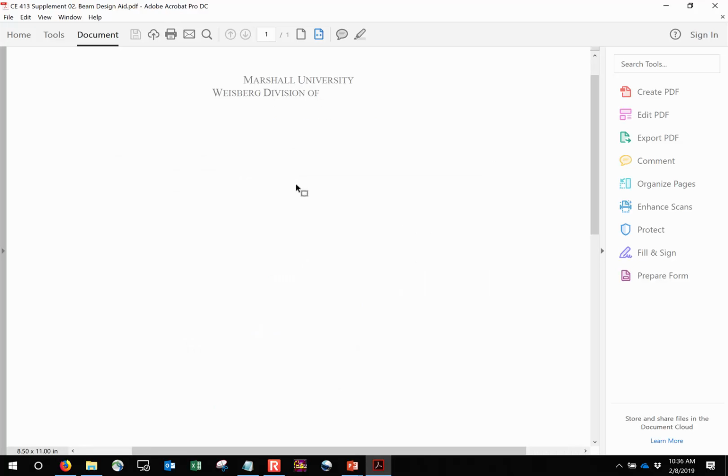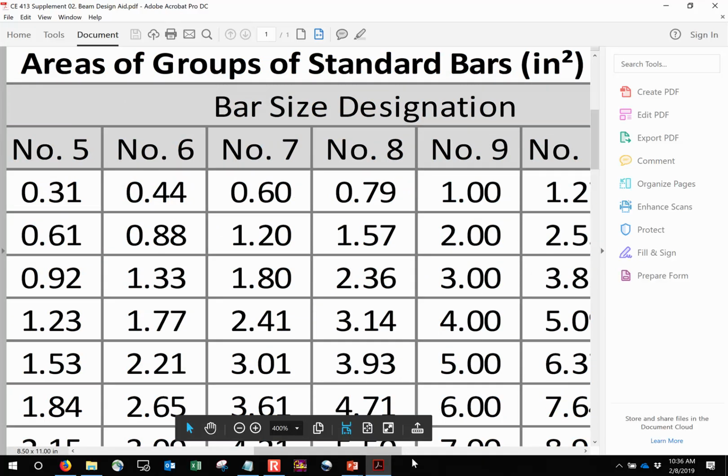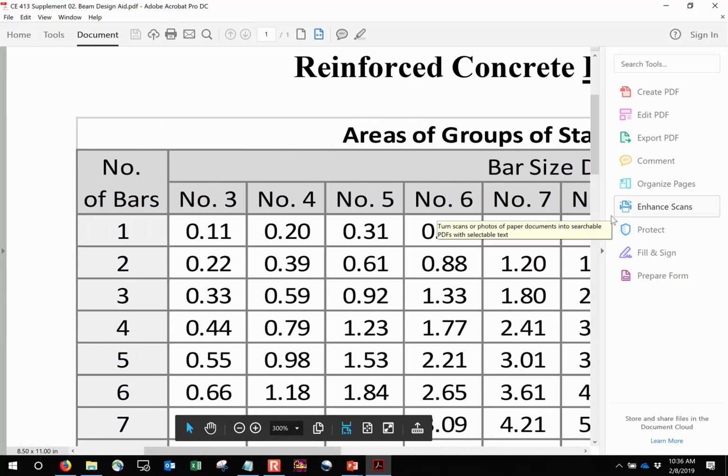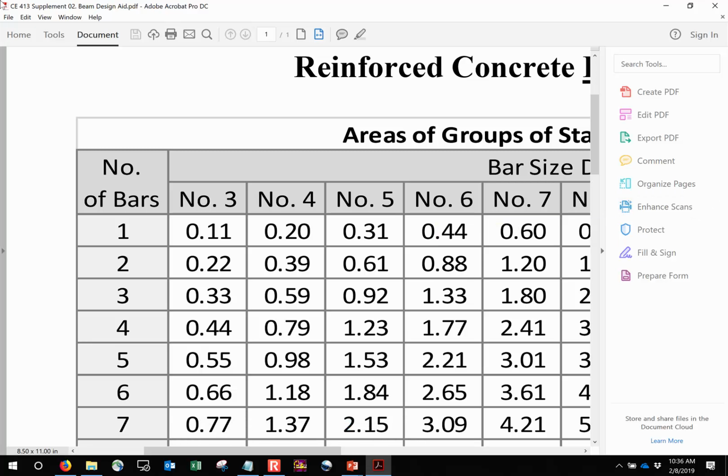But what I have here is, let's say I have number 7 bars. If I have a number 7 bar, I know that one of those bars is 0.6 square inches. 2 of those bars is 1.2, and 1.8, and 2.4, and so on and so forth. And so what's going to happen is this. You're going to compute a required area of steel. And let's make up a number. Let's say it's 3.5 square inches.